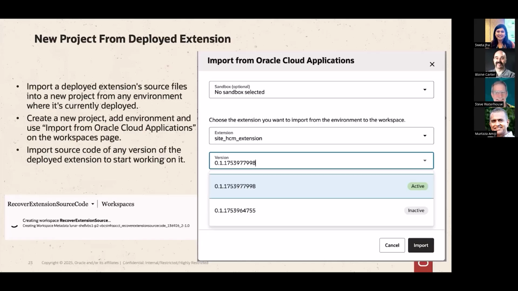It is recommended that you import the source code of the active version, so you have the latest code that was deployed, though as you can see, you can go ahead and import any version that's available. Next slide, please.